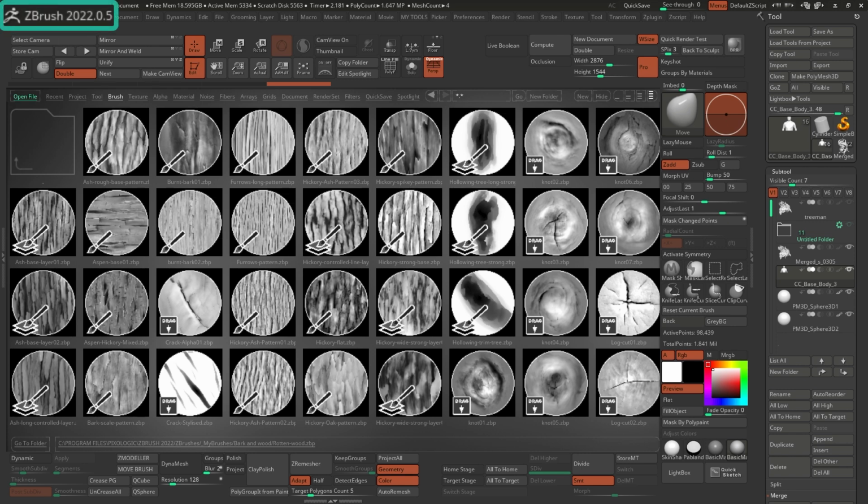I'm also using ZBrush 2022.0.5, and this is the latest version or the last version of free updates from ZBrush, but these brushes work with 2023 and 2024 as well.